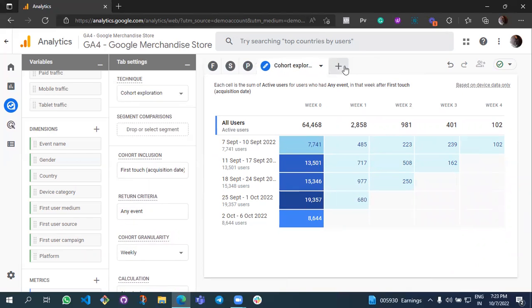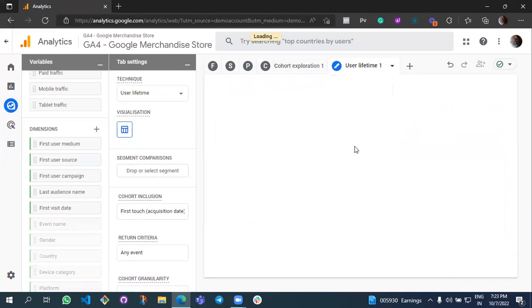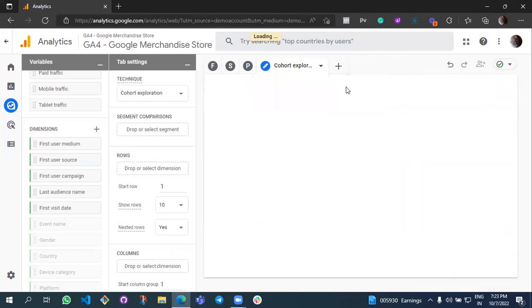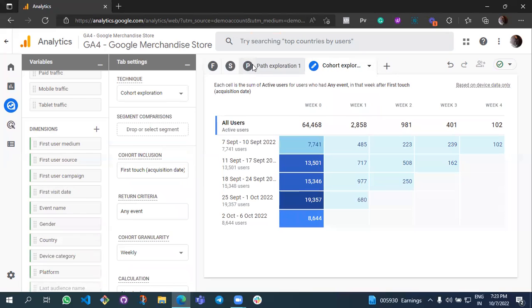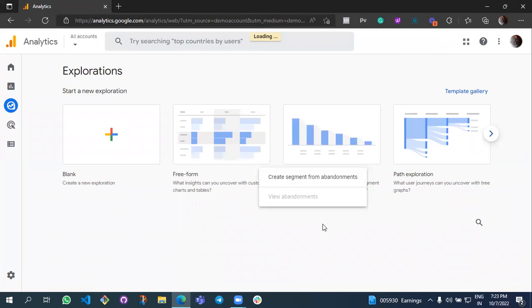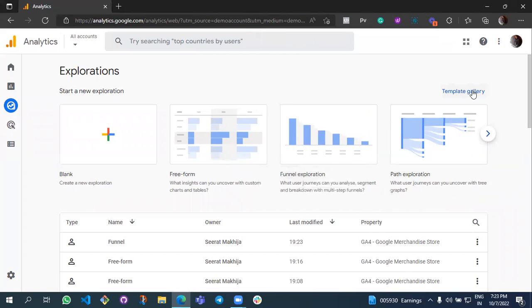And if we go ahead and see user lifetime, we will see the total number of users. This is not much required for us. So let's just delete this. We already discussed cohort, we discussed path, we discussed segment, and we also discussed funnels. Now let's go back to explore. Check the template gallery, see if something is left.